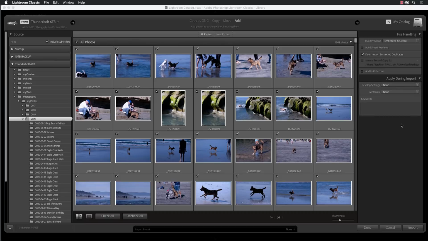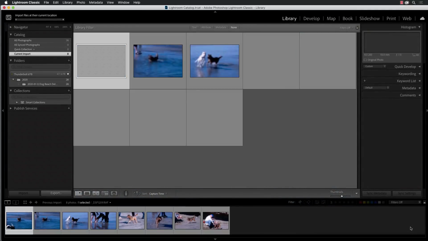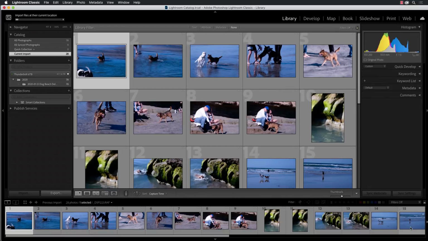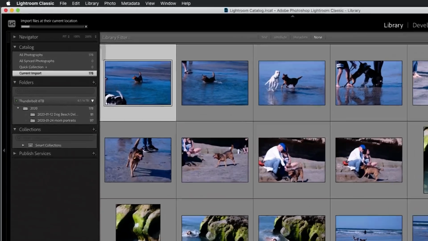And we're going to go through this really quick for this demonstration. I'm going to change the preview to minimal because that will create really small previews really fast. And I'll just leave everything at the default and say import. Now, I chose minimal for the demonstration just so this would happen really fast. I recommend that you use standard. That's the preview option that I use most of the time.